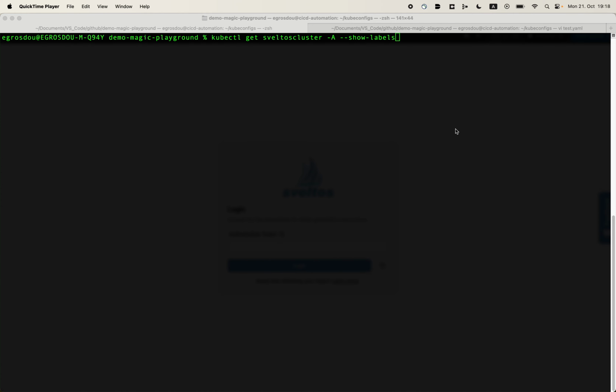In today's demonstration, I would like to show you how easy it is to provide different permissions to different personas within a Kubernetes cluster. Effectively, what I would like to cover today is show you how to give permissions to the platform administrator to see all the clusters within the Sveltos dashboard, and how you can provide permissions to a tenant administrator to see only clusters within a particular namespace.